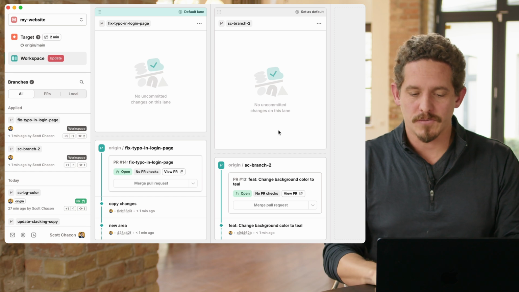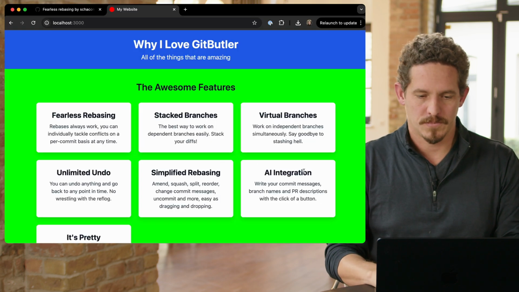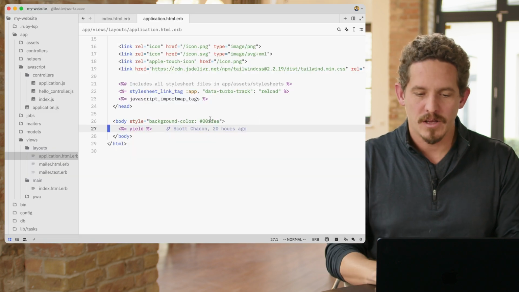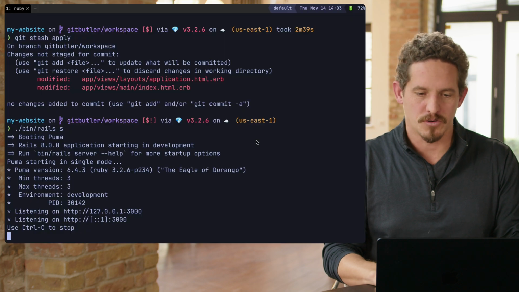Now let's do some fun stuff. Let's go ahead and modify this commit. I want to change this background color to something different. So I go into my editor. I'm going to change this background color again to something a little bit nicer, hopefully.